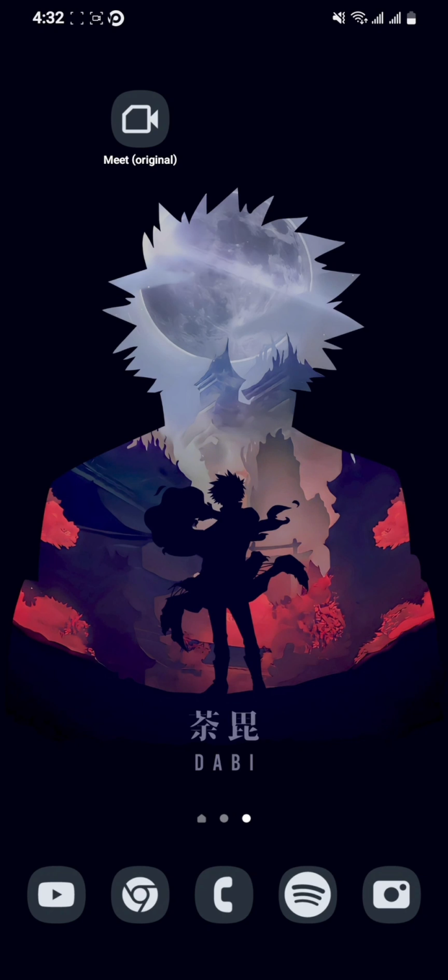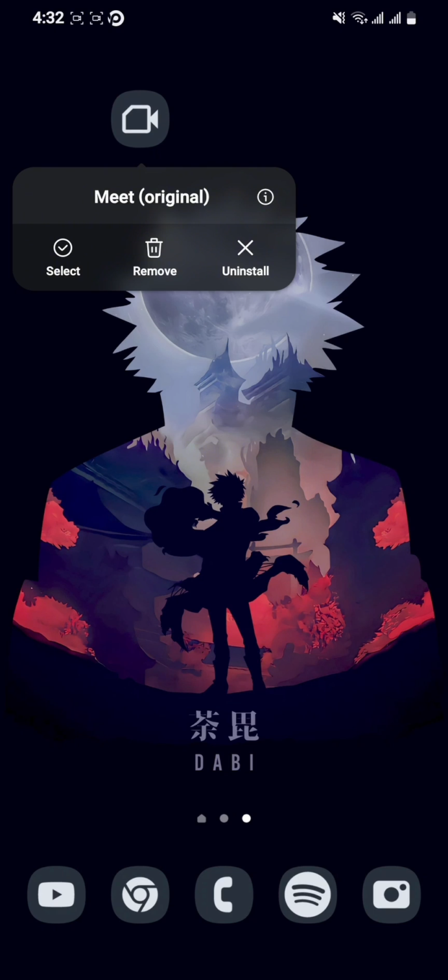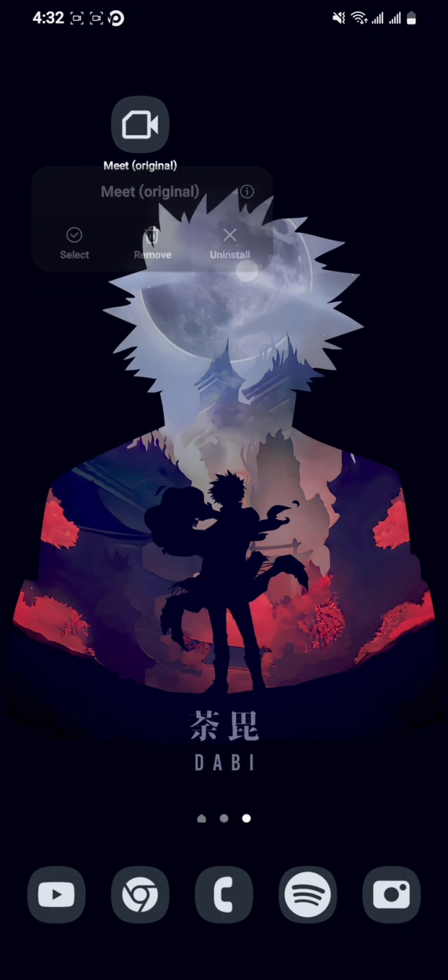Now, once you locate the app, all you have to do is long press on the app. Then a small menu will appear where you can see there's app info at the top right corner. Then three other options like select, remove and uninstall. If you tap on remove, it will only be removed from your home screen. You have to tap on uninstall option.